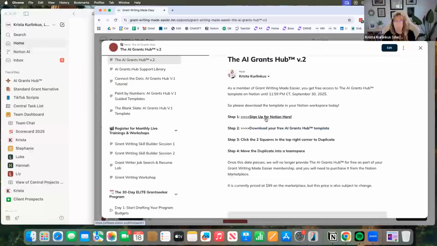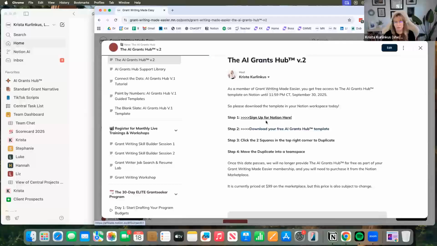If you have not signed up for Notion yet, first you need to do that. Once you get signed up for Notion, come back to this page and click download your free AI Grants Hub template. Now, when you sign up for Notion, you can get the $10 a month Notion plan, but it's not going to have the AI. So you need the one that has the AI to make all of the features of this template work.